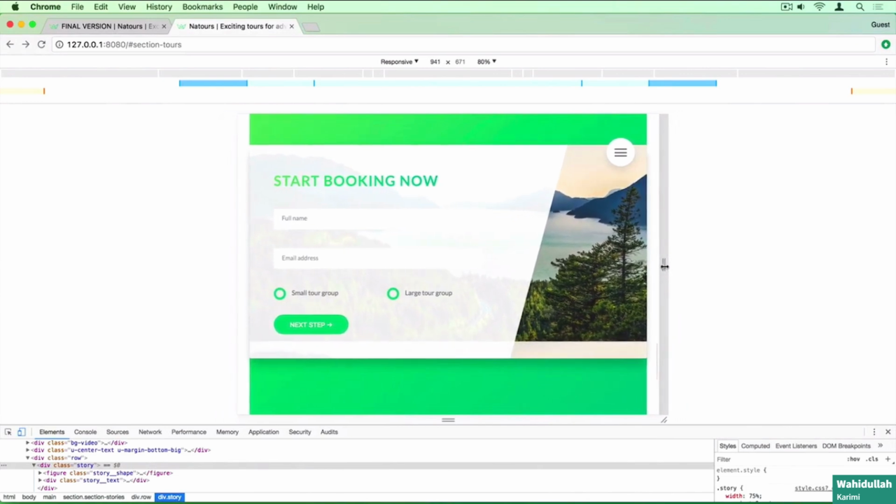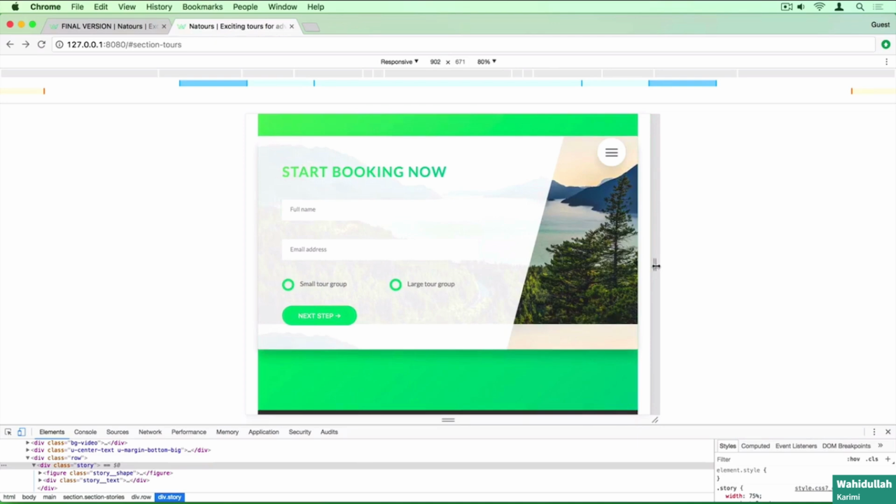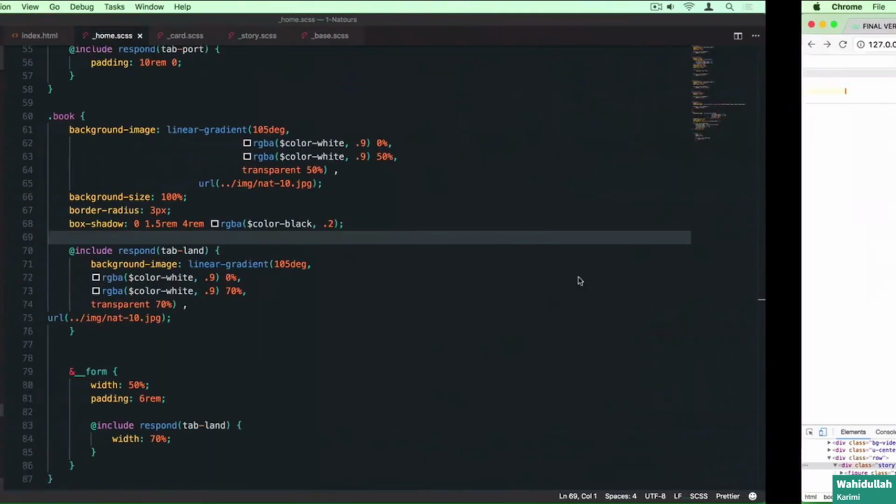And now as we approach the 900 media query, okay, actually this image here is starting to already look a bit weird, so we should fix that. And I'm going to show you how. So what we'll do here is to basically make this image occupy the entire height and not the entire width as it's doing right now, okay?